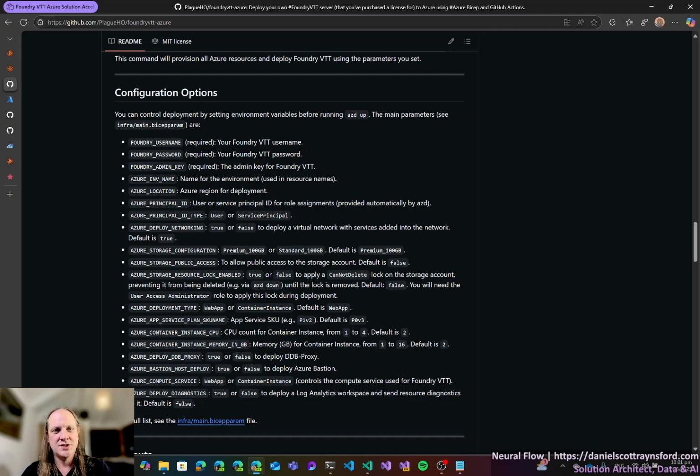There are a few other things. Azure Storage Resource Lock will put a lock on the storage account so you can't accidentally delete it. I highly recommend this for a production version.